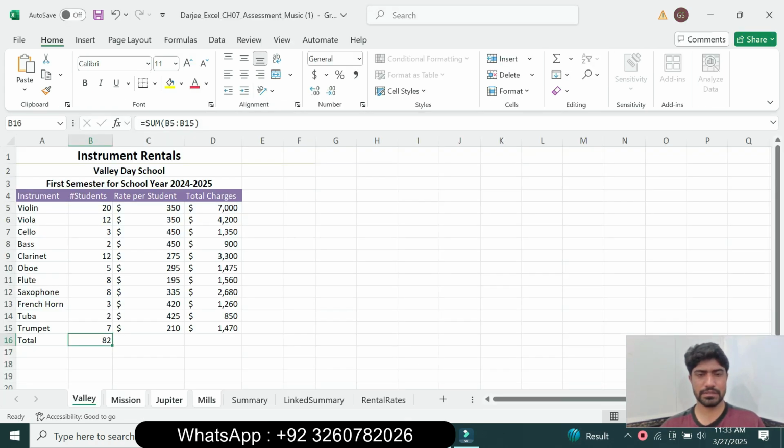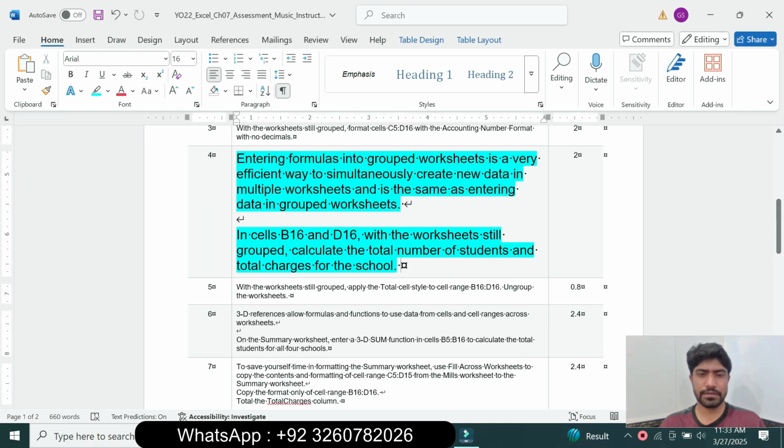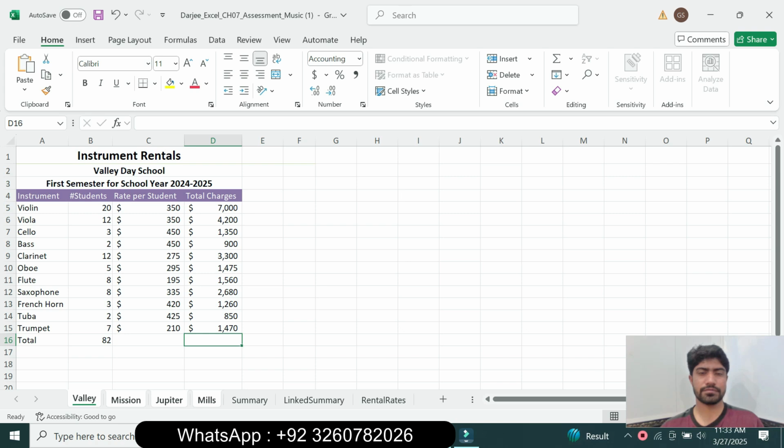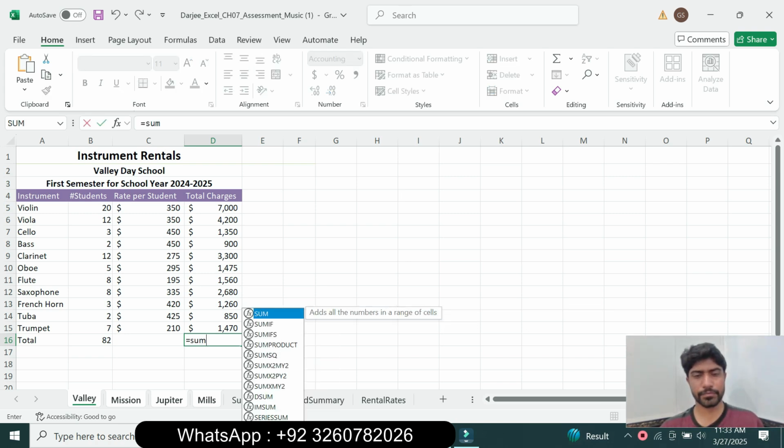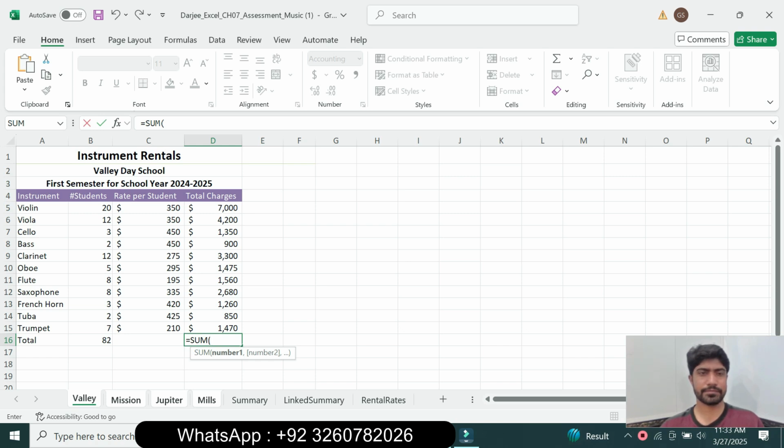And select the cell D16 and calculate the total number of students and total charges for the school. So type equal to and type the SUM function, and the range is D5 to D15, close bracket and press enter.